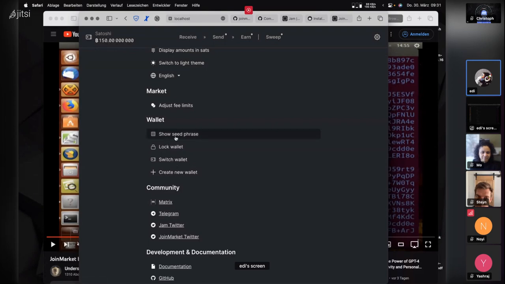And we, on the other hand, want also feature parity with JoinMarket. So there you can have more wallets. This is something we need to do, or we want to do, but we want to do it even easier. So you can lock your wallet, you can switch your wallets.